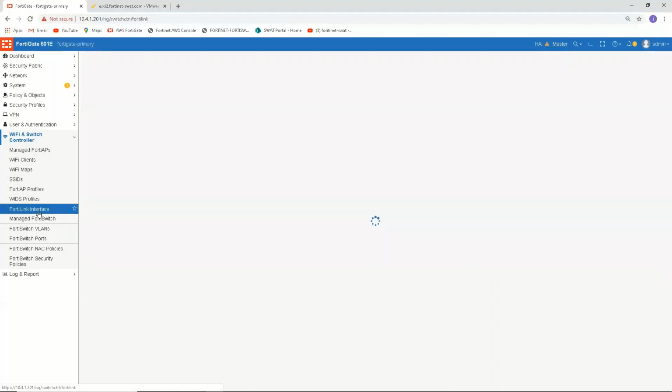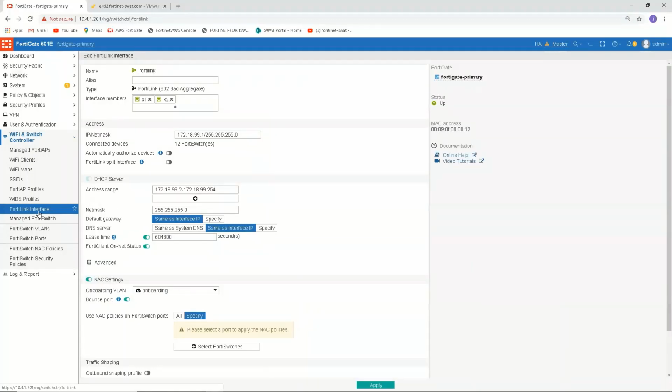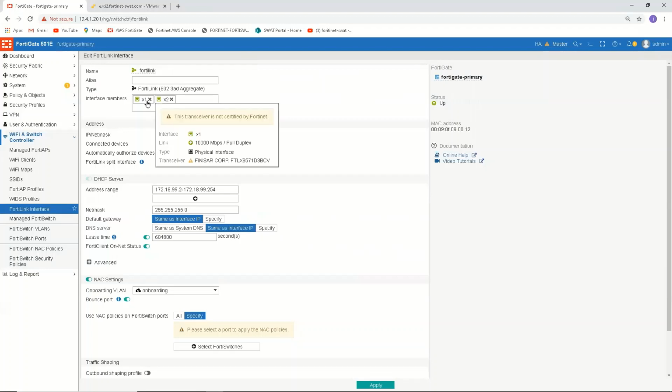So in this first demonstration, we're going to look at the FortiLink interface, and you can see here that it's already been configured on this FortiGate, where you have an aggregate interface that's being used by FortiLink, with two interface members, X1 and X2, which in this FortiGate model happen to be two 10-gig interfaces. We have, of course, an IP address.